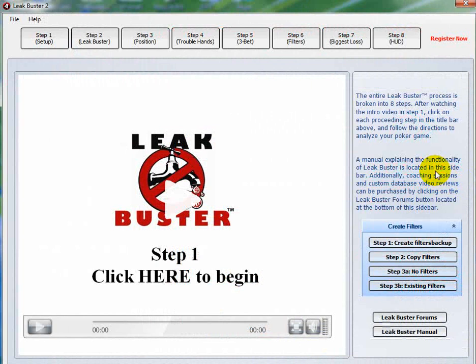For this section, we're going to do a quick overview of how to use LeakBuster. LeakBuster contains 8 steps. The first time that you use LeakBuster, we highly recommend that you do these in sequential order. Most of the steps will have a video along with a sidebar that will have information along with some links. The video will explain how to use those links.